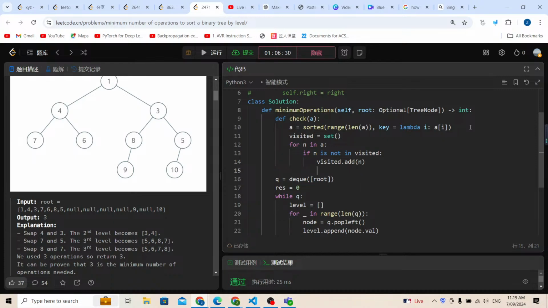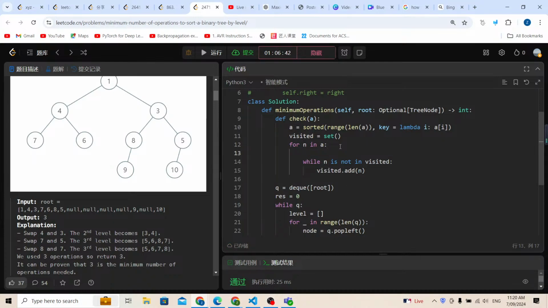Now what am I going to do? I'm going to update, but I cannot use if. I need to use a while check to get all the possible lengths of the cycle. So for any value n inside the array A, I need to prepare a counter. This counter is going to record the length of the cycle. So if it is not inside my code, I'm going to update it to 1, and I'm going to update it to the next index.